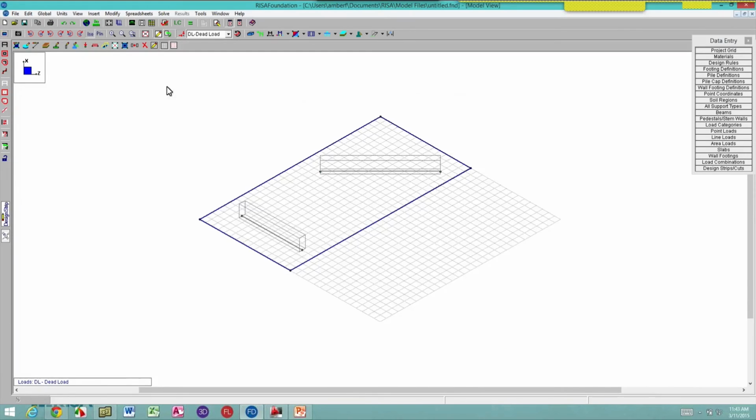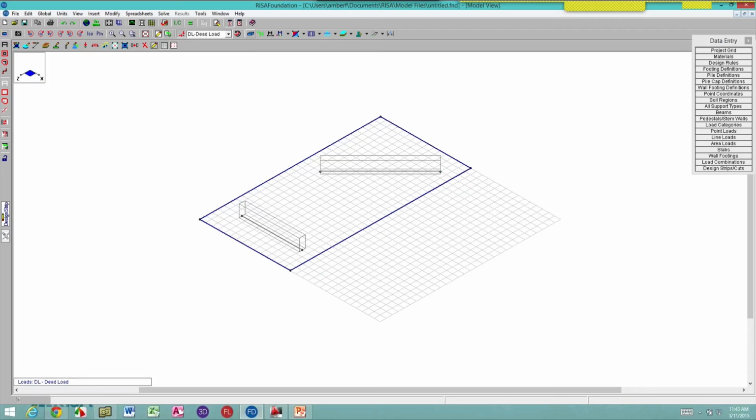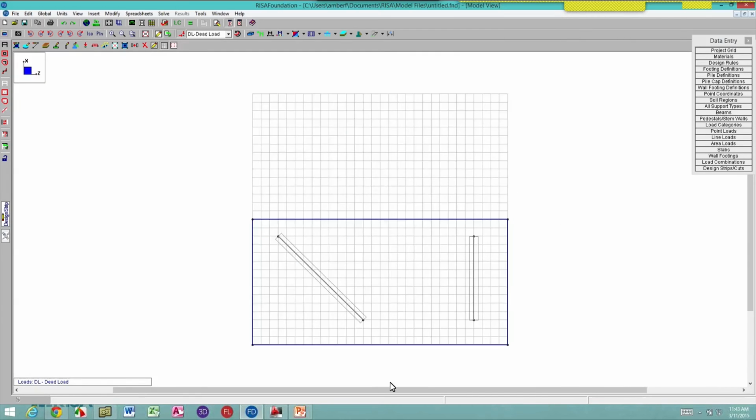If I look at this in an isometric view, you'll be able to see those walls sitting on top of those footings. And if I just go ahead and take a look at it in a 3D rendered view, you can see they're sitting right on top as well. So I'm going to go back to my plan view.